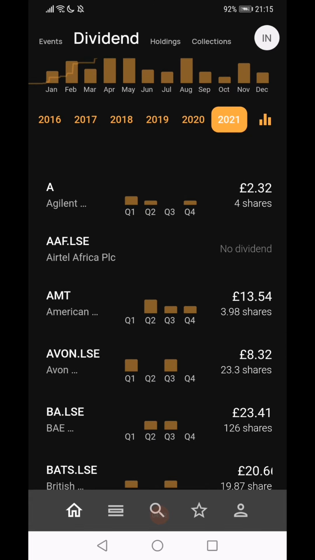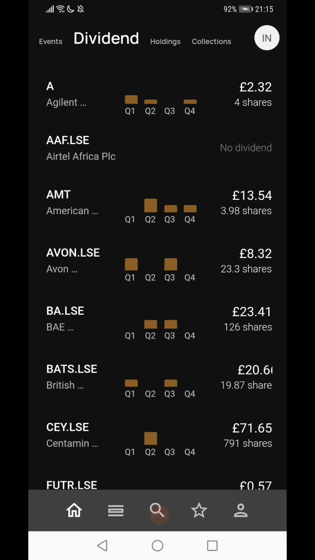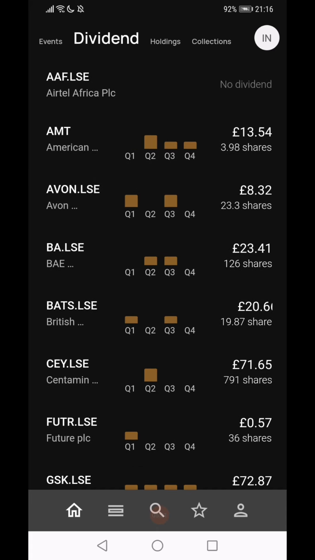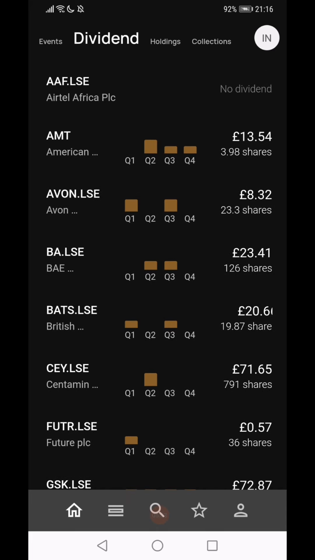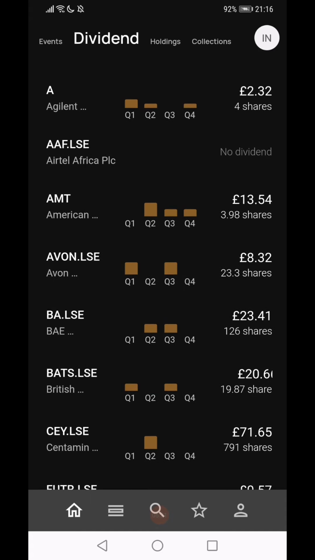I've got companies like Agilent, Airtel, American Tower, Avon, BAE Systems. I've got two types of dividend stocks. I've got dividend growth stocks, where the yield is typically lower, and then proper dividend income stocks, where I'm getting yields from 4% and higher. But I've chucked everything up in here.